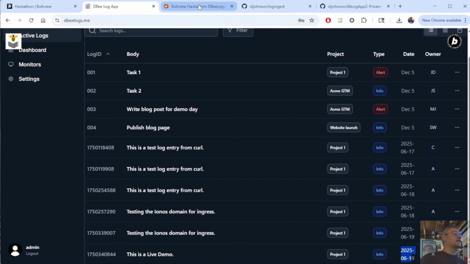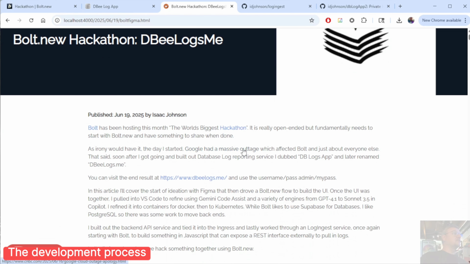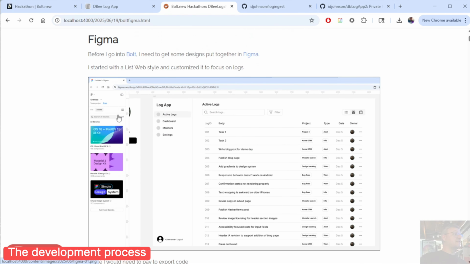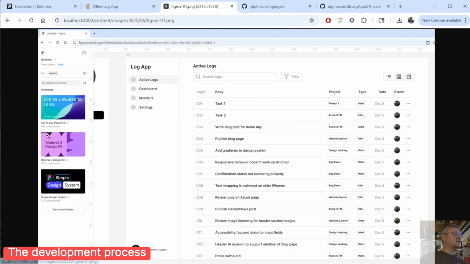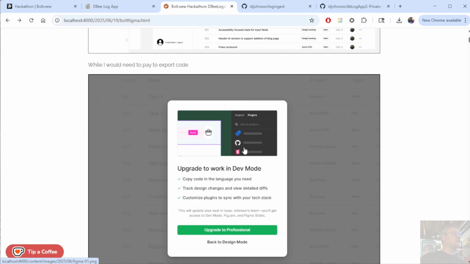How do we do this? There's a blog post that really is going to take you through every single step of the way. I've used every AI tool, starting with Figma, where I did the icons, where I've kind of figured out my design. It was very much based on a task flow with some log changes.